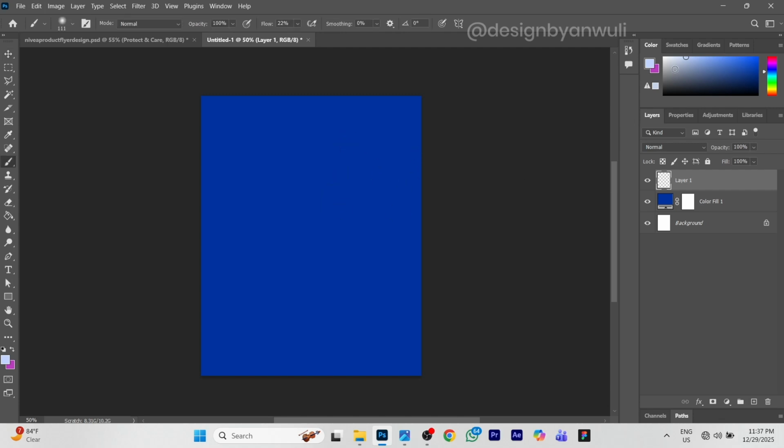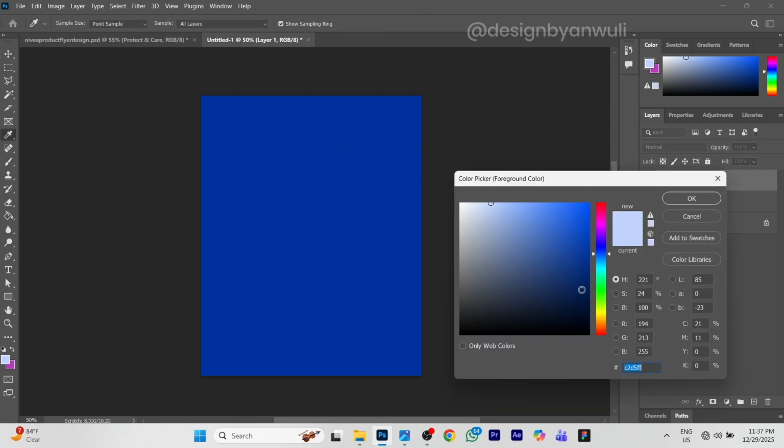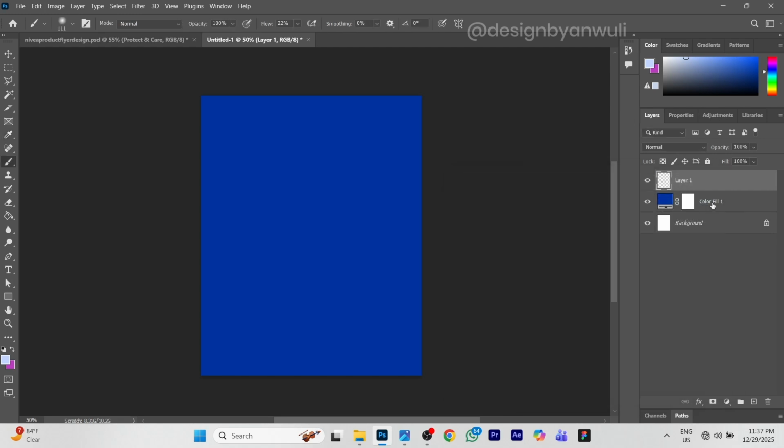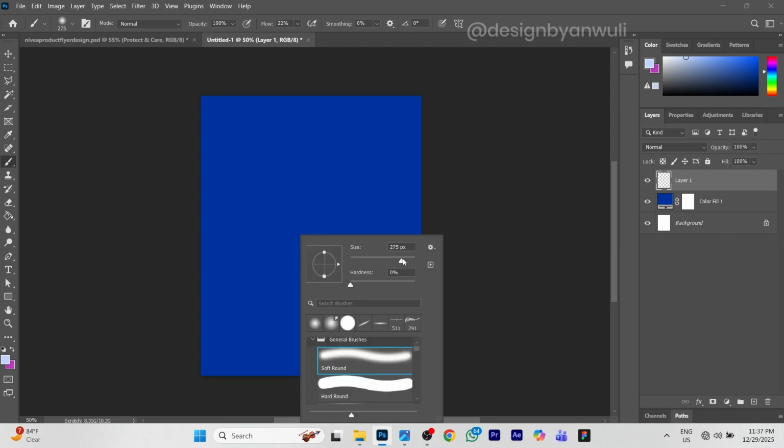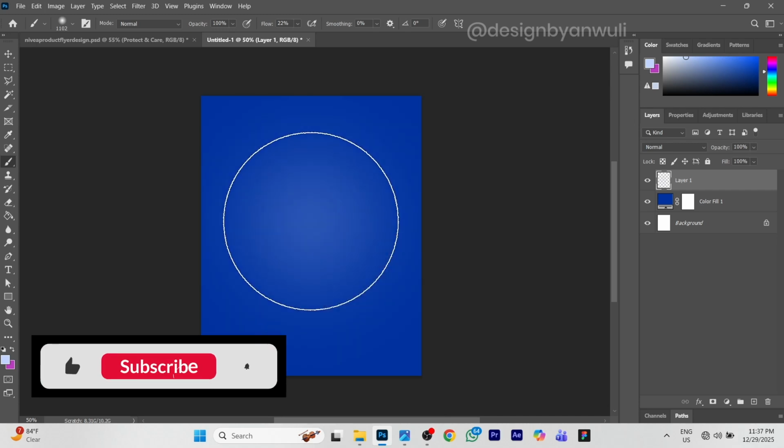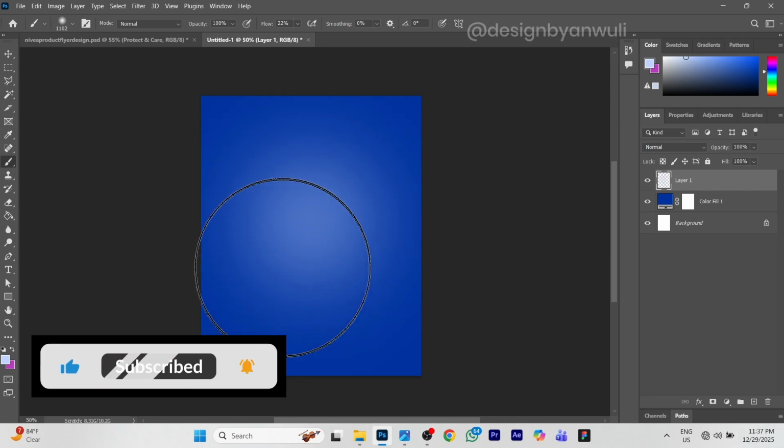So for this brush layer, we want our color to be on C2D5FF. Yes, so that's the color code. And then we can increase our brush size to 1002. Yes, that's good enough. Then just click once, click twice, and that's perfect for the design.